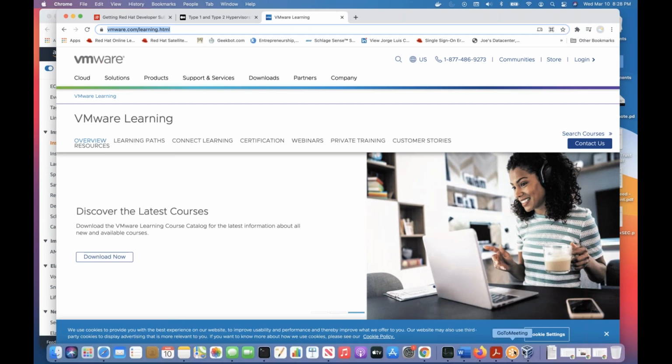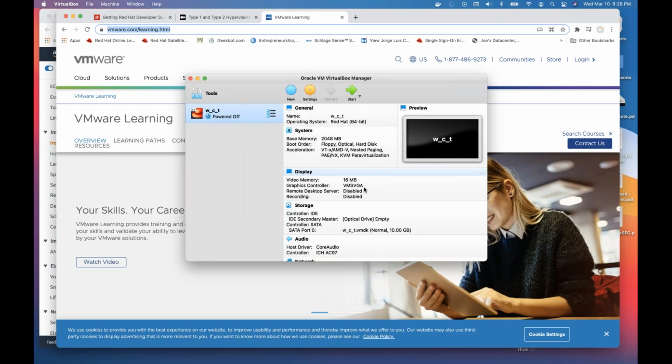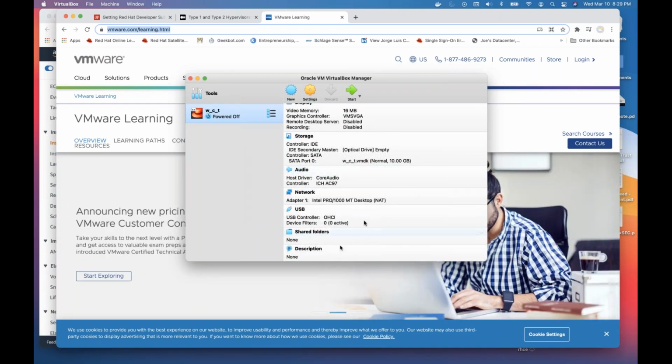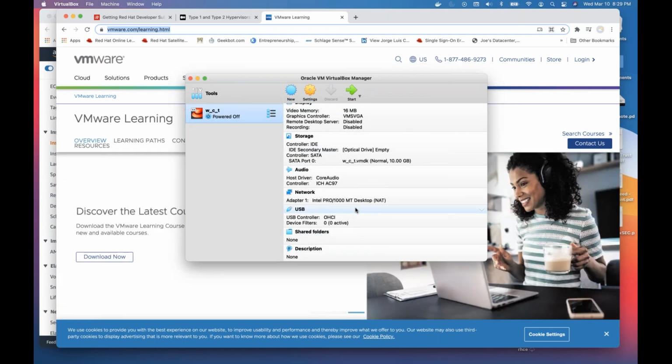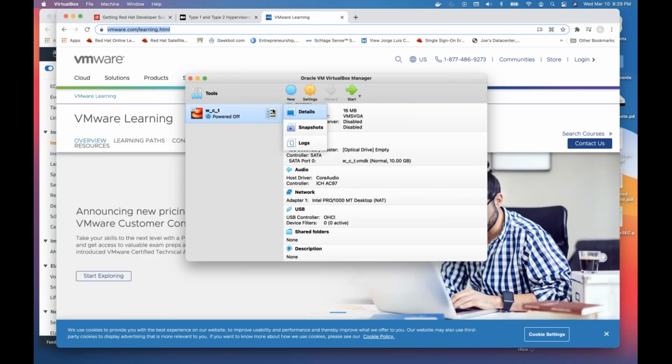All right, so we have this VirtualBox up. It tells you the amount of memory, gives you the audio. You can see it's reading from the operating system what type of hardware I'm able to access and so forth. So now I want to start this up, but let's get into the settings of this machine.